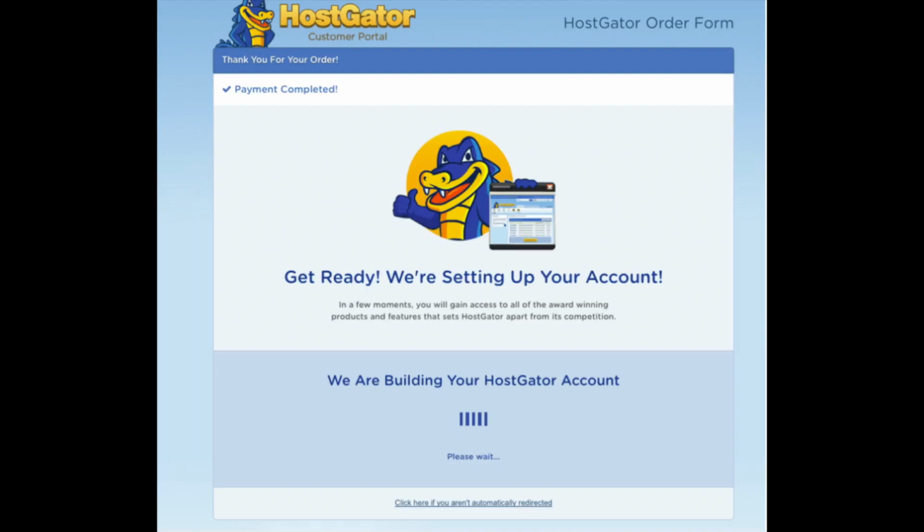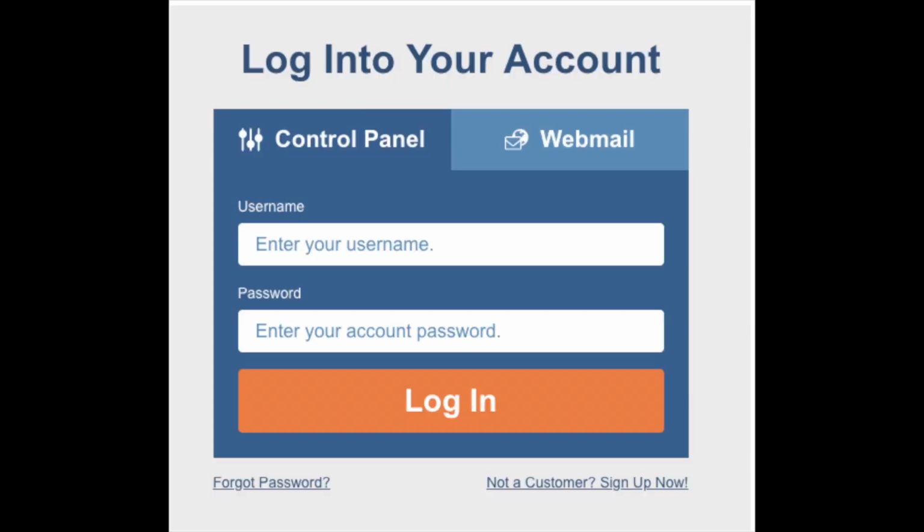You will now be directed to a thank you page. HostGator will now email you your HostGator receipt and your HostGator cPanel login credentials. Once you get the email, just click the link and log into the HostGator cPanel.